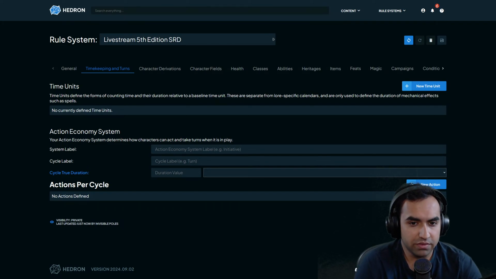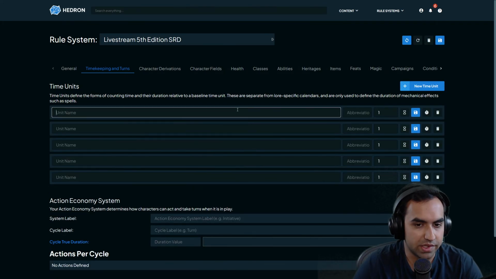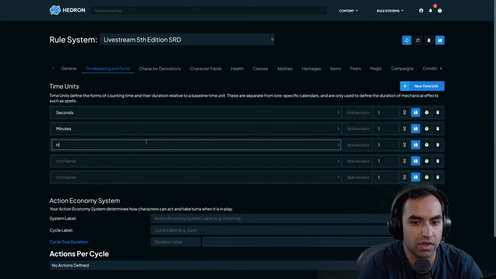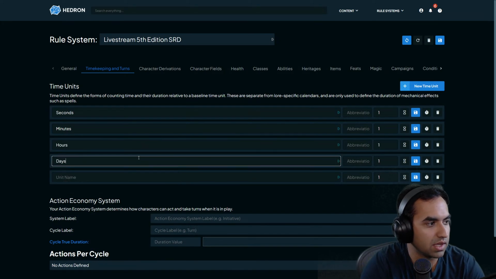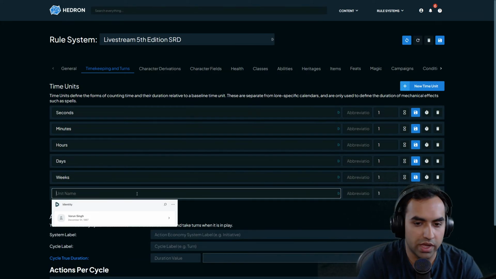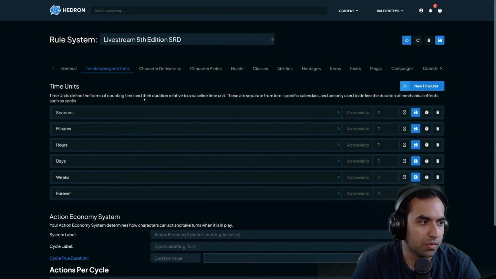So in 5e, we're going to basically be setting up a pretty standard approach for this. So I'm just going to create a bunch of empty ones, and we're going to set seconds. We're going to set minutes. We're going to set hours, days, weeks, and we'll actually also add a forever unit. So what are these different columns? So now that we've named them, this is just naming it. We have an abbreviation section.